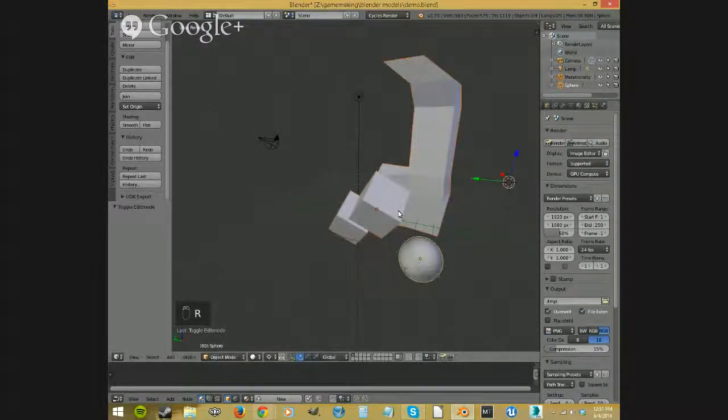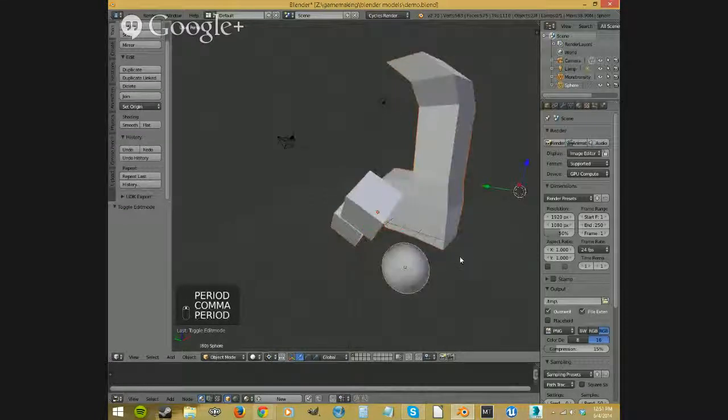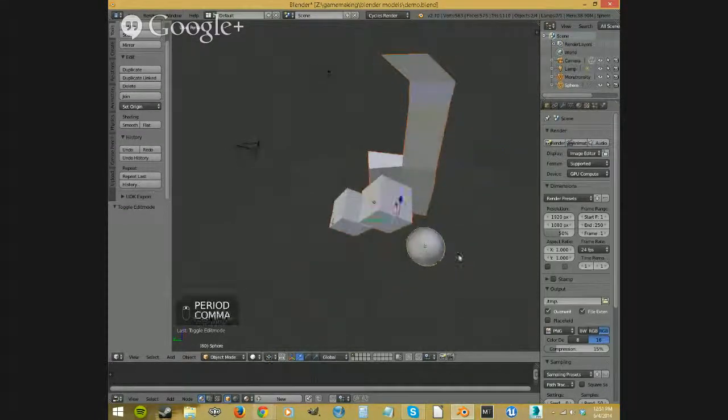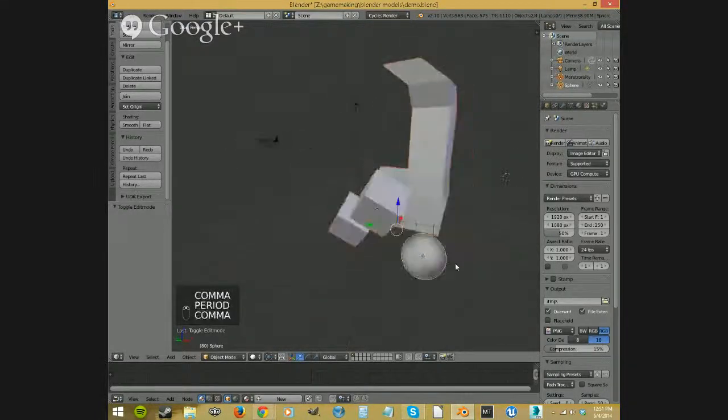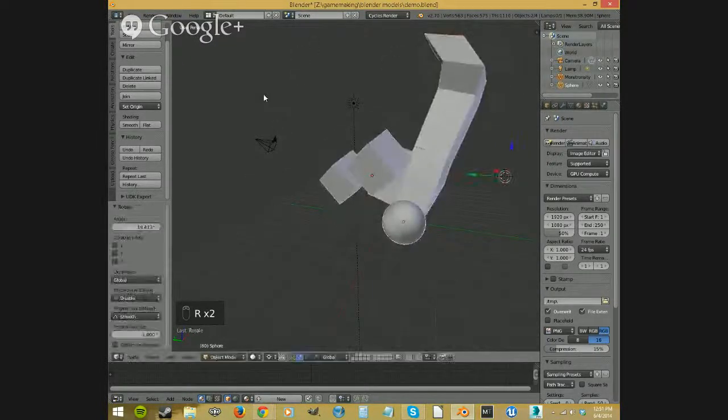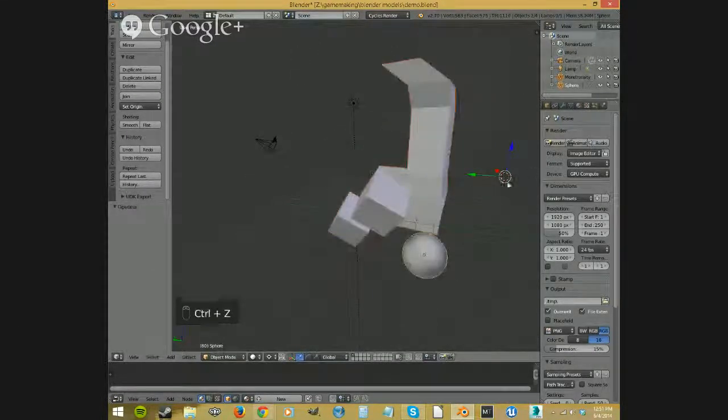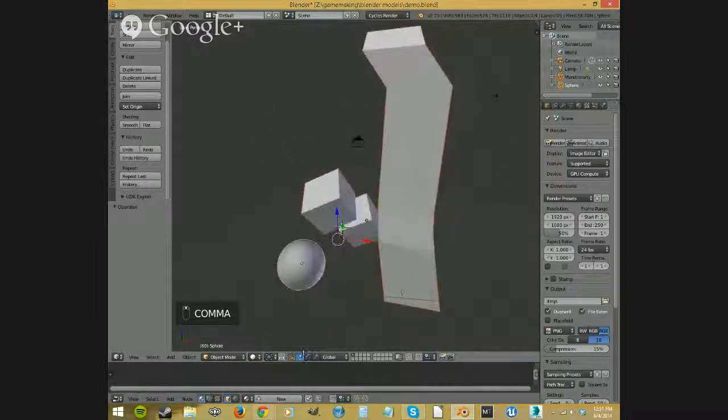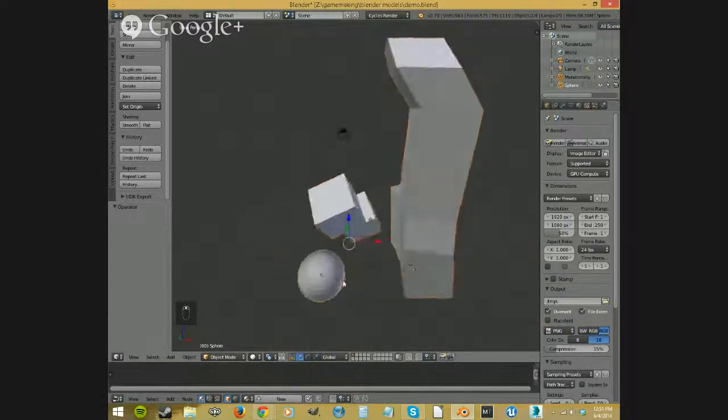I like to use this with the period and comma buttons. There are lots of reasons you would want this. I'm drawing a blank on what any of them are now, but I do use it a lot. Just period to switch to the 3D cursor as the rotation point, comma to switch back to your previous selection. Individual origins. Now we're back.